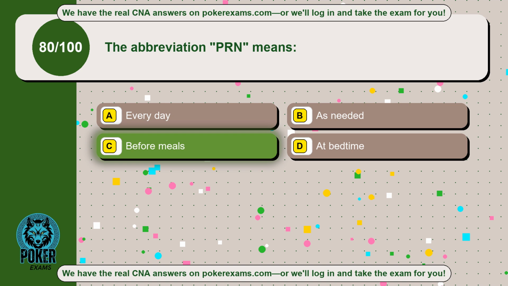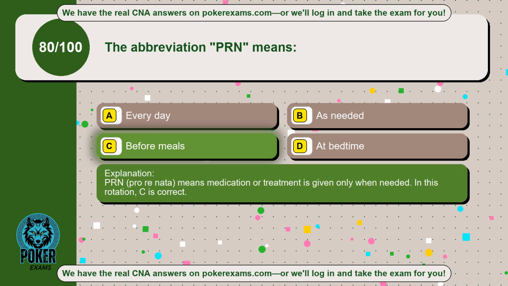Before meals. PRN, pro re nata, means medication or treatment is given only when needed. In this rotation, C is correct.